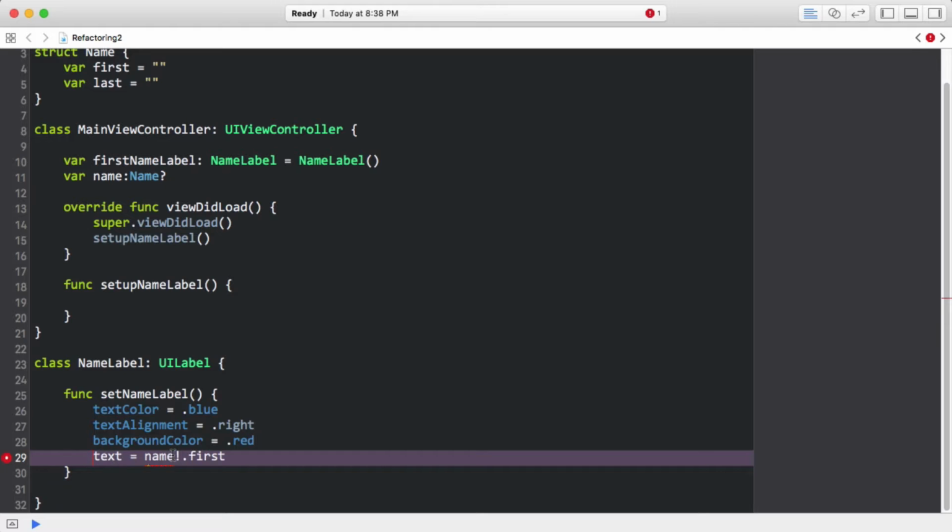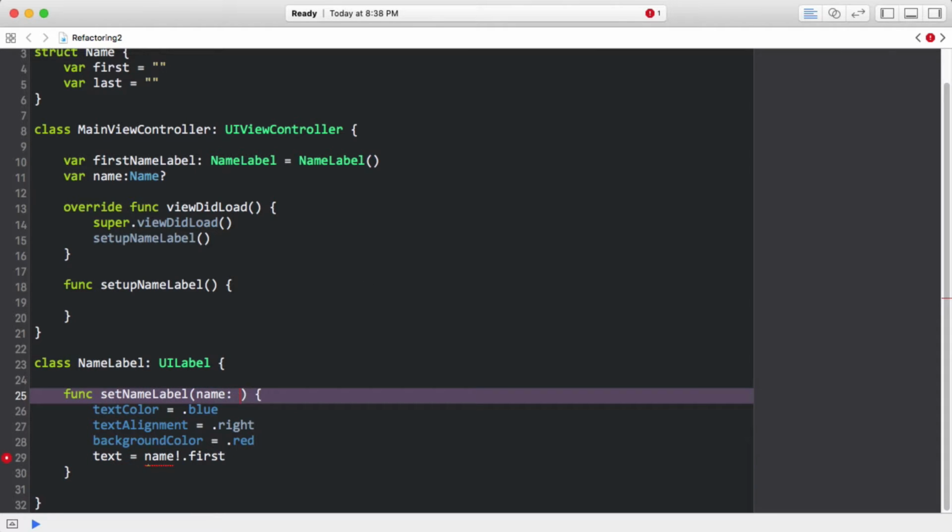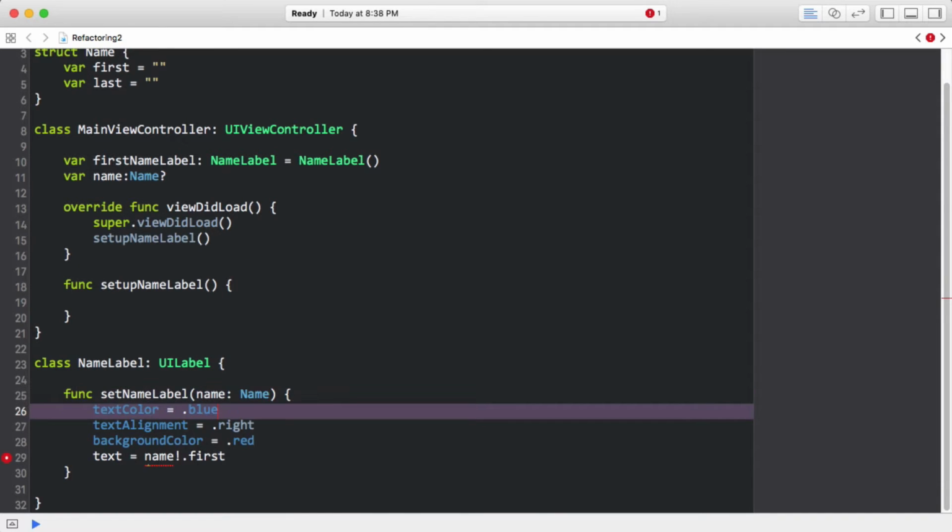Now down here, here's another interesting thing that we need to change. So it's actually setting the text of the label based on the first name from the name struct. All right, this is interesting. So how can we actually, now unfortunately name label doesn't know about name yet. So there's a couple options here. How do we get the first name into this method set name label? Well, there's a couple options. One, we could actually pass in the name itself, and this would compile. Now the thing, by doing this, we're now actually creating a coupling between the UI label and the name struct, which may or may not be desirable.